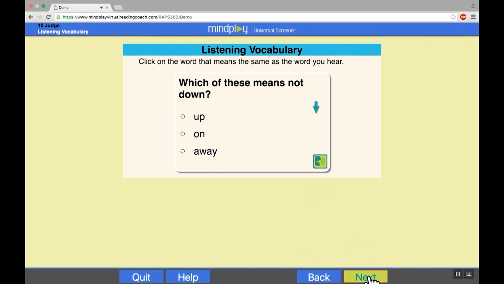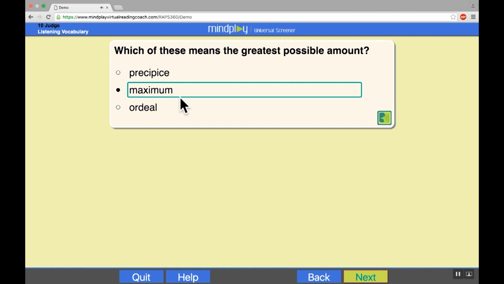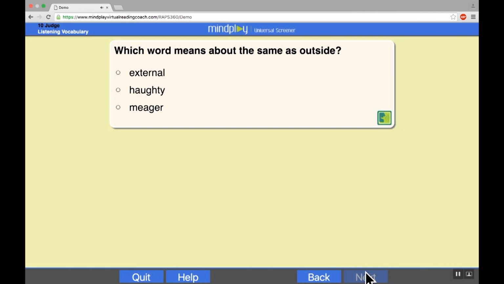Listening vocabulary. Click on the word that means the same as the word you hear. To repeat a word, click on the Voice button. Click on the Next button to begin. Which of these means the greatest possible amount? Precipice, maximum, ordeal. Which word means about the same as outside? External, haughty, meager.